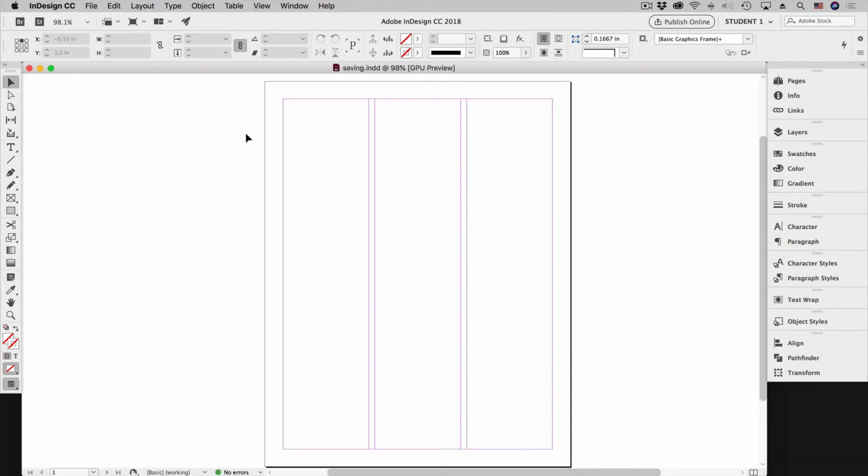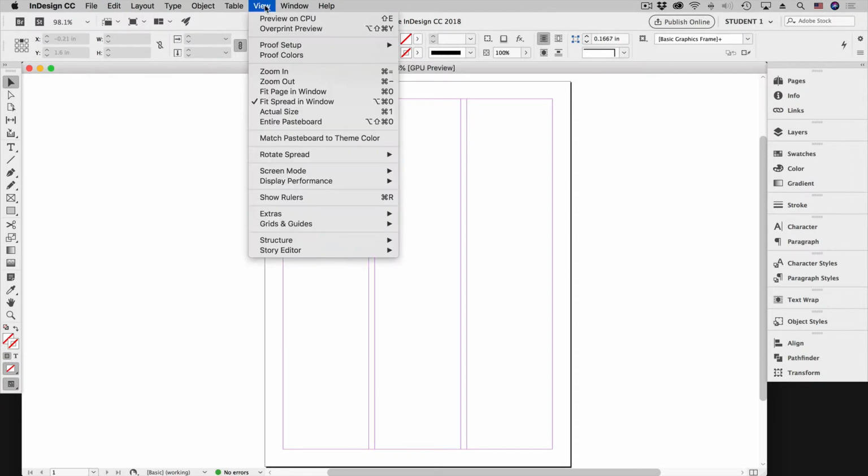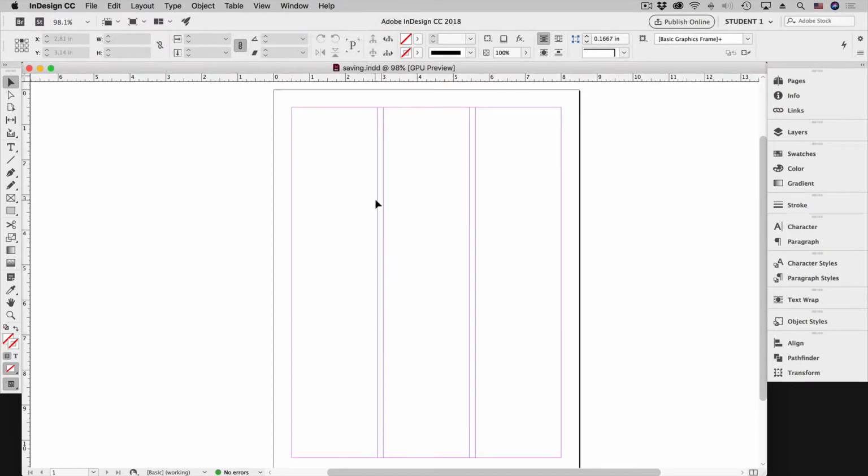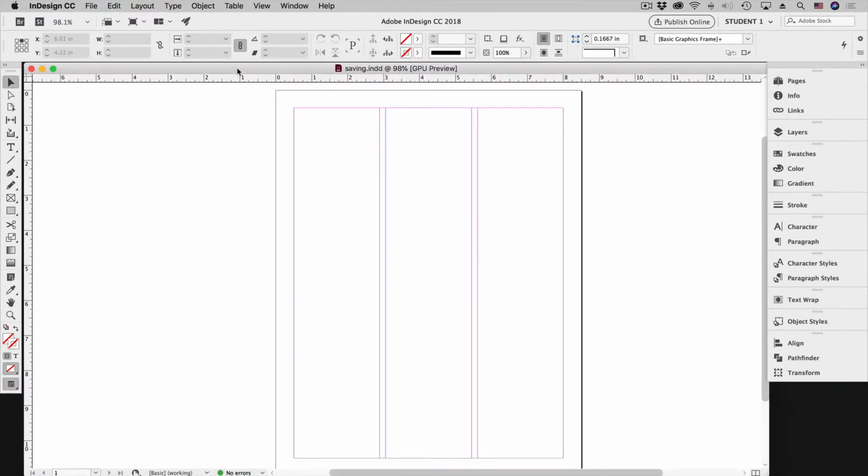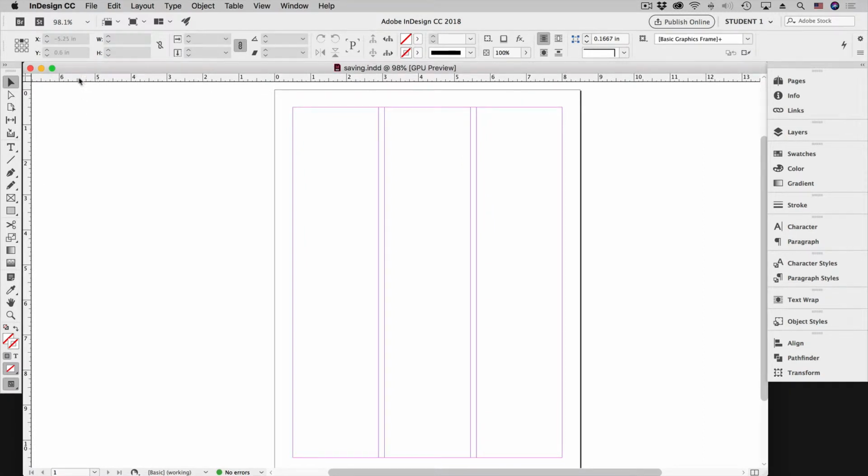So I'm going to show you how to set up guides. Again, guides help us align things, and they help us to plan our layout so that we have consistency in our layout. So if you go up to View, we want to first show our rulers. It's also Command R. That brings up our rulers on the edges of our document here, right at the outer edges.